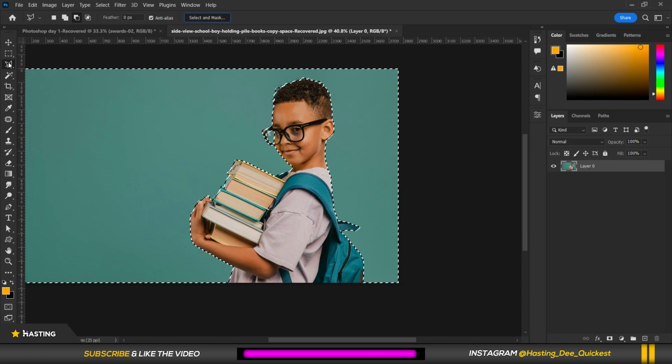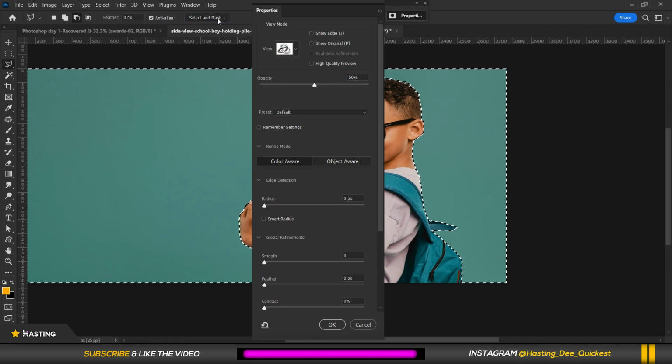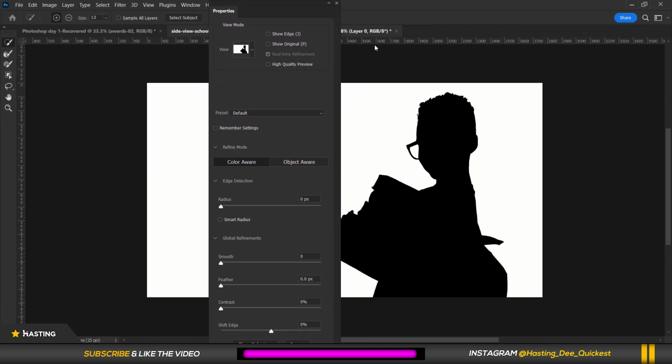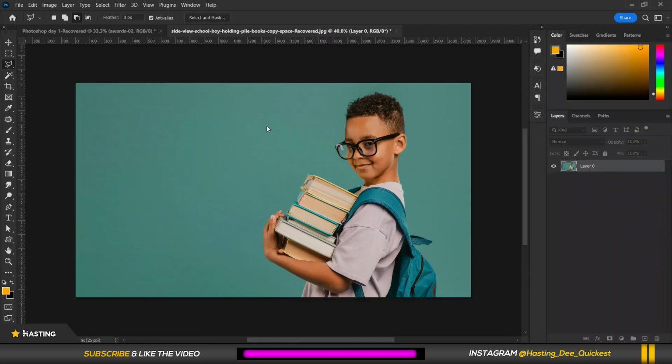You can see this tool is selected. Select and Mask is on top here, and over here you can see that's the image. So just make sure that you increase the smooth a little bit and you increase the feather just a little bit, and after that you press enter and it's smoothing it at least.